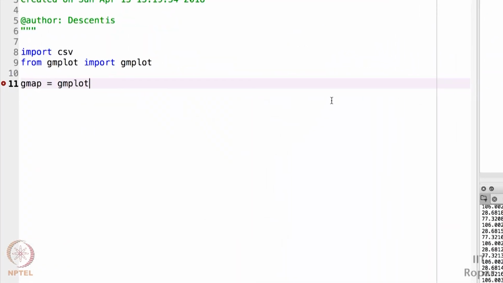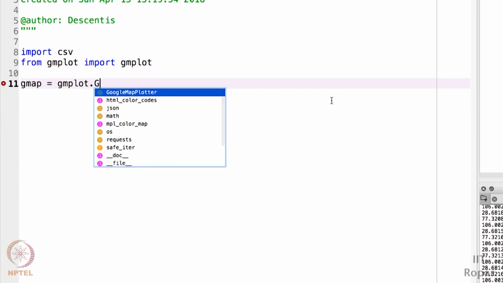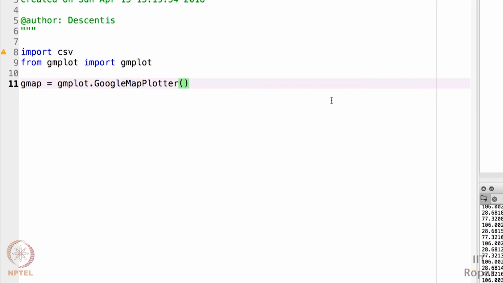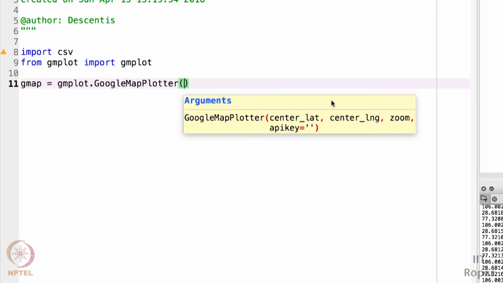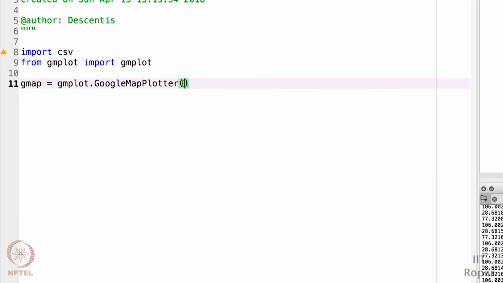Put gmplot.GoogleMapPlotter. Okay, it's already there. And you can see when I put it, it shows the arguments: center latitude, center longitude, and zoom. So I'll put my location as 28.689169. This is some random location I put, or you can change it accordingly, whatever you want to put there.